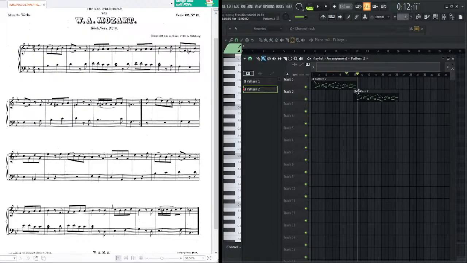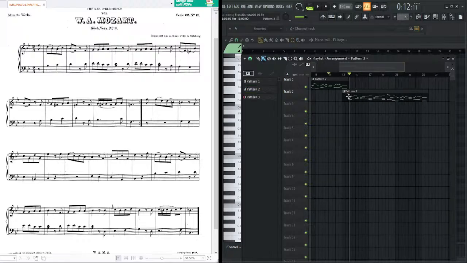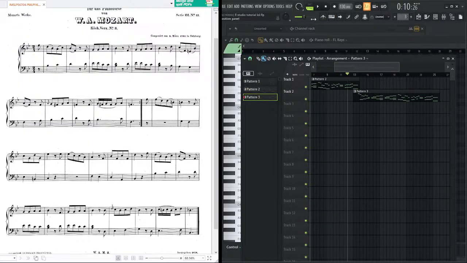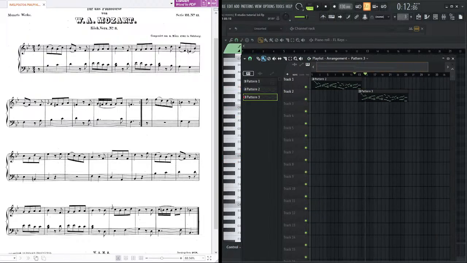This is the same thing though. I'm gonna do this. Click on the top left corner. Make unique. So now it's the same notes, but it's on a different pattern. So if I press play again, it actually works, okay? Yeah, that's a thing that you should be aware of.